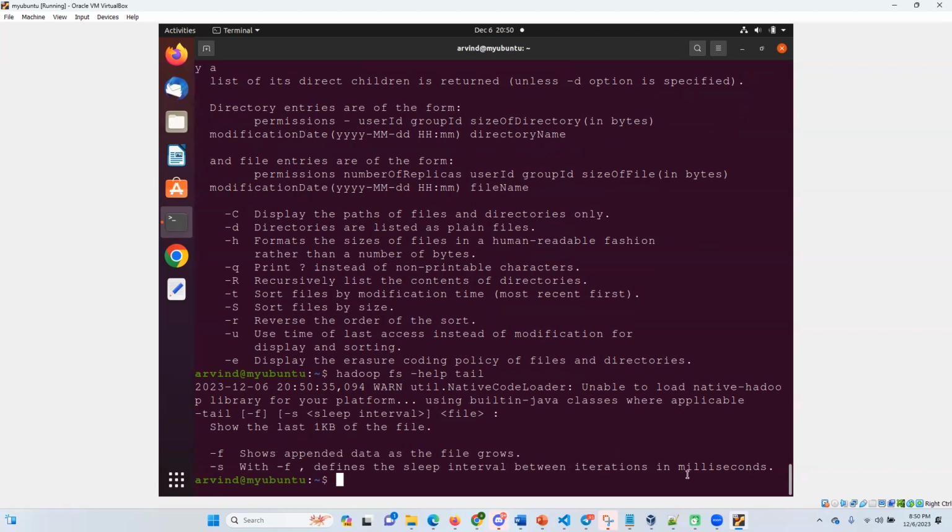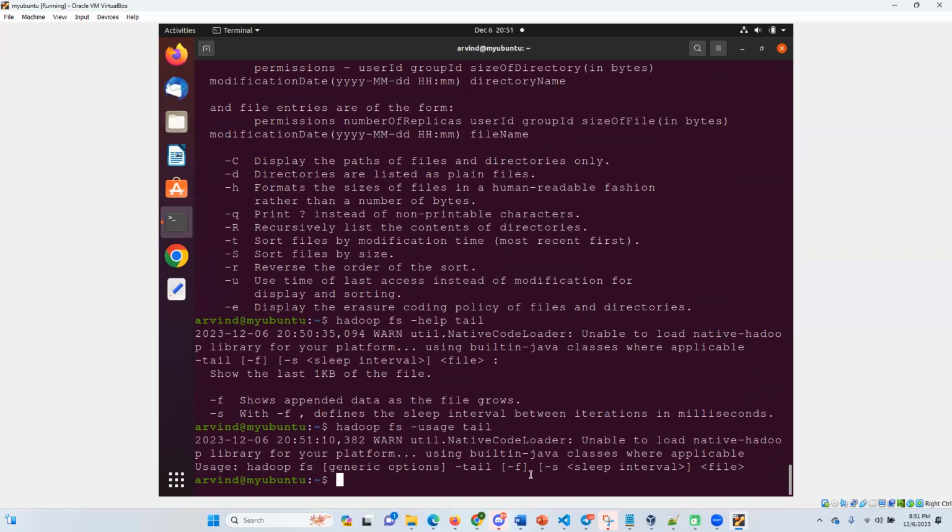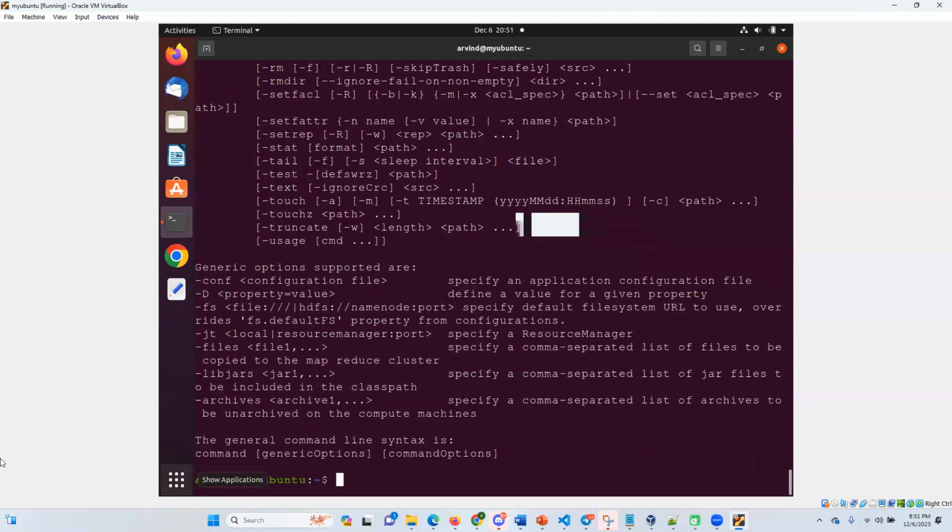So that will be in millisecond time. Okay, so these are the options we are getting with the help, right? The details, no detail. And just uses means you will get the options, right? So if I say uses instead of help, it will be giving you the options. Okay, the two options are there. So these are the two commands, uses and help.